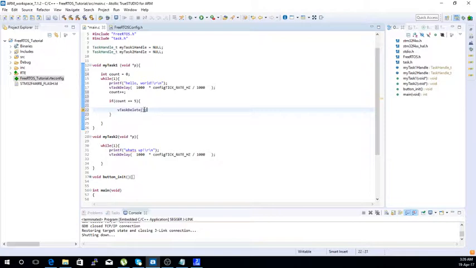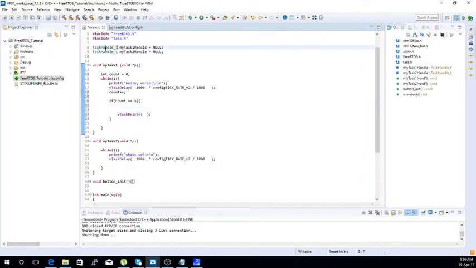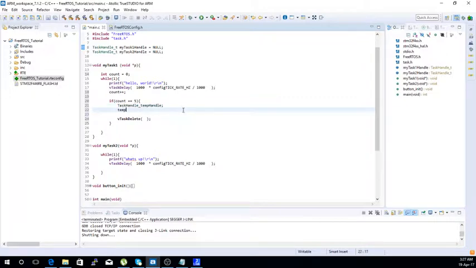vTaskDelete, and I need to give the handle of this task here. But what I'm going to do is create a task handle, and I'm going to call it temp handle, and temp handle is going to be assigned to get the current task's handle. So I'm going to use this function, and this function is going to return the task handle, which is going to be my task handle. So inside this function, if I use temp handle, it is going to suspend itself. So this function can be used for getting the current task handle.